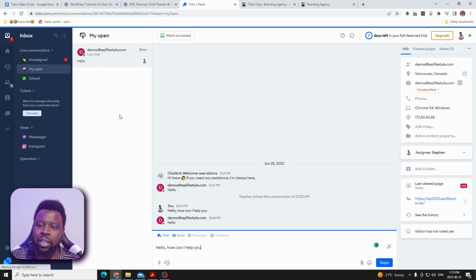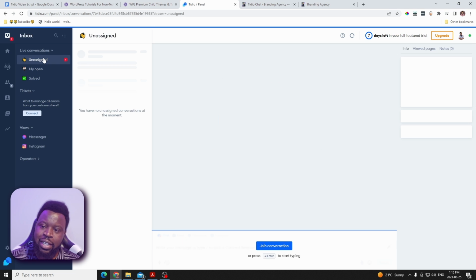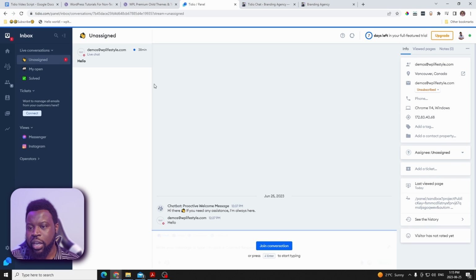And then here we have the inbox, and this is where you're going to see all your live conversations. You can see the open tickets that we need to complete. The ones that is solved and completed is going to show up here as well. And then unassigned is the one that is not assigned to anyone. So if you have more than 2 agents, any agent can come in here and click on the join conversation to join that particular conversation.